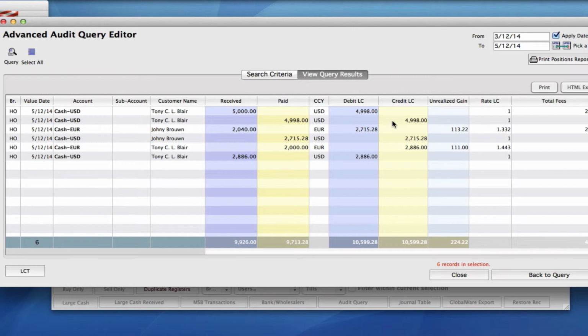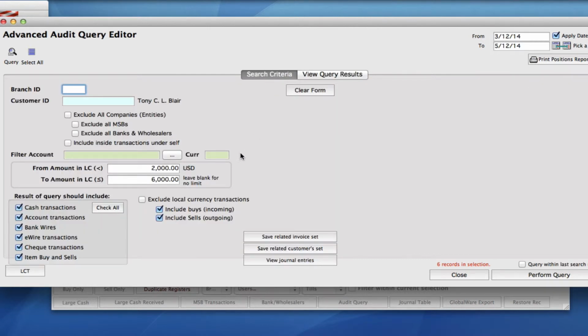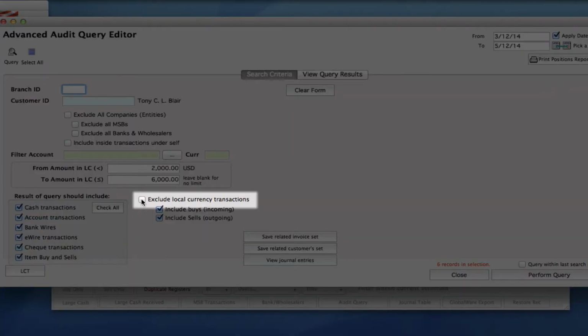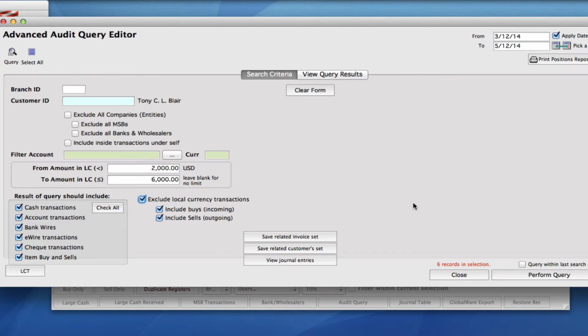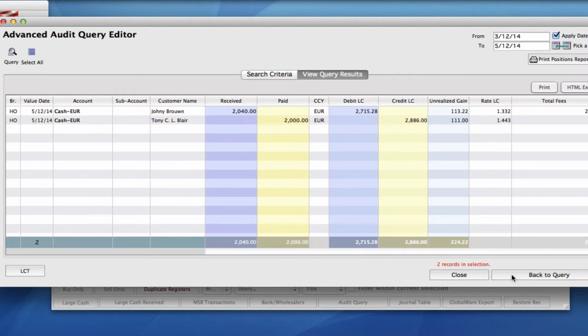So if we want to now modify that criteria and modify this query, we can go back to our Search Criteria tab, and we can now exclude those local currency transactions. So let's see what that looks like. Now we need to perform the query again. So when you change any criteria on this page, you must now go back down to the right-hand button and perform the query again. Now you'll see that our search results have actually reduced in number because we've taken away the local transactions. So we just have the one side of the transaction.